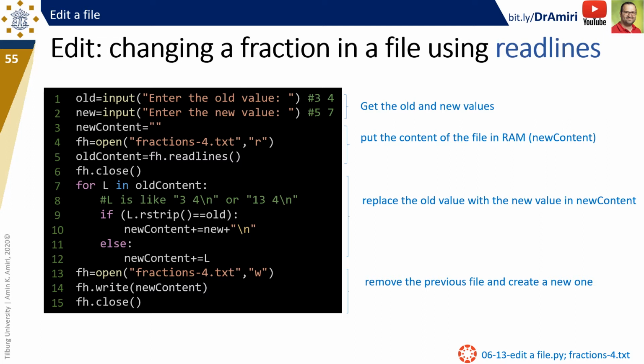That means separated using backslash n. So the first time in line 7, when we execute line 7, L would be equal to 3 blank space 4 backslash n. Or if we read the last line, it would be like 13 blank space 4 backslash n. So in line 9, what we do is we remove the backslash n using rstrip. Rstrip removes backslash n's and other white spaces that are at the right side of the string. So the result would be 3 blank space 4 or 13 blank space 4.